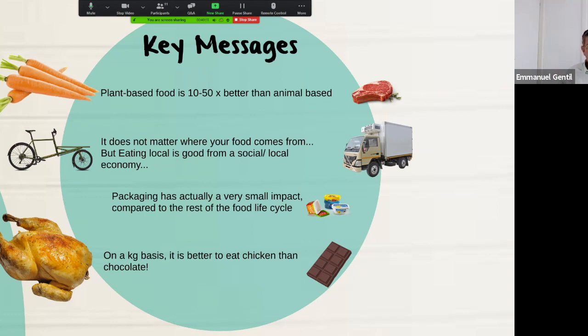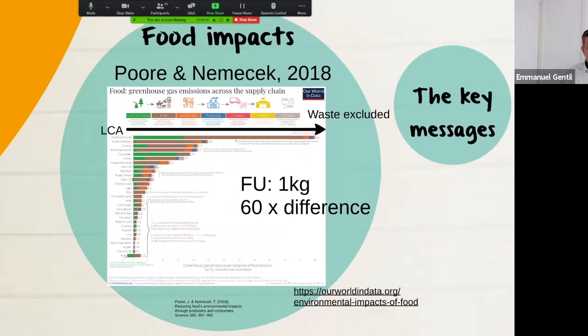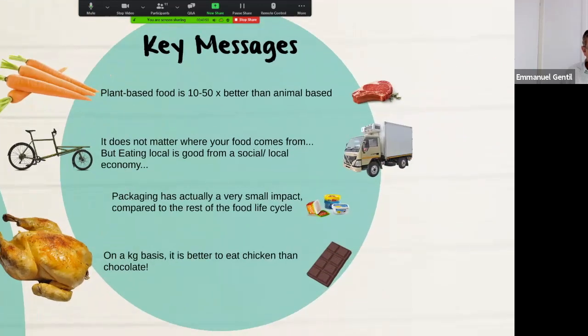I can go back to my slide before. And you can see that you have the land use change. I will explain that maybe a little bit later. You have the farm, you have the type of feed that you use, you have the level of manufacturing that you are doing to your food, and the transport is the red part. If you look at the most impactful of all of the food products, it's beef. You see that the red, which is the transport, is that tiny little bit here. So again, it's very important to keep that in consideration.